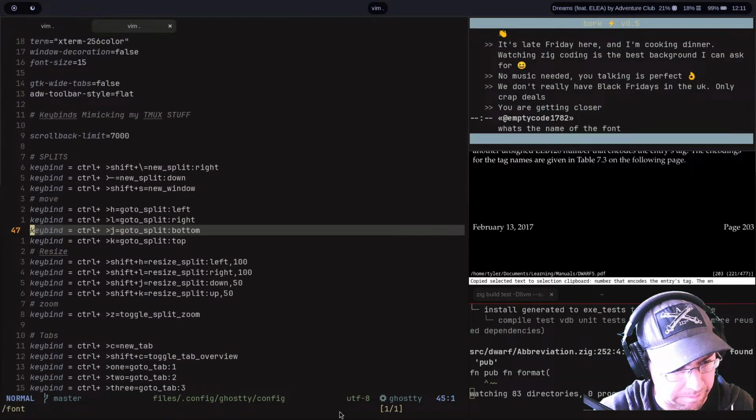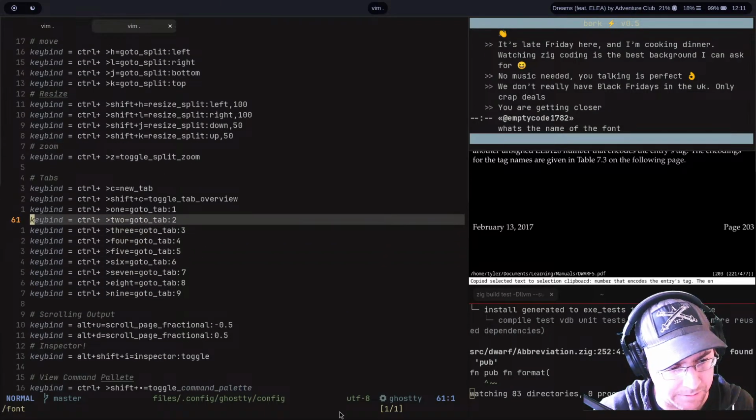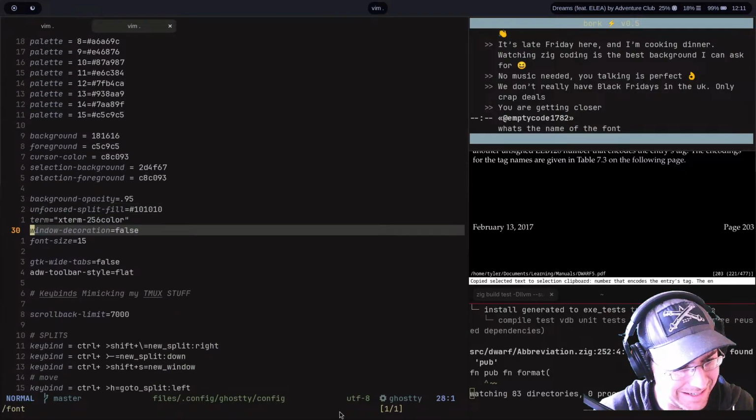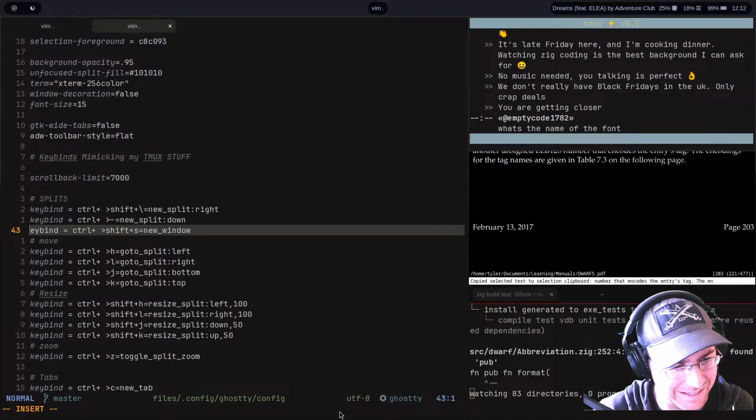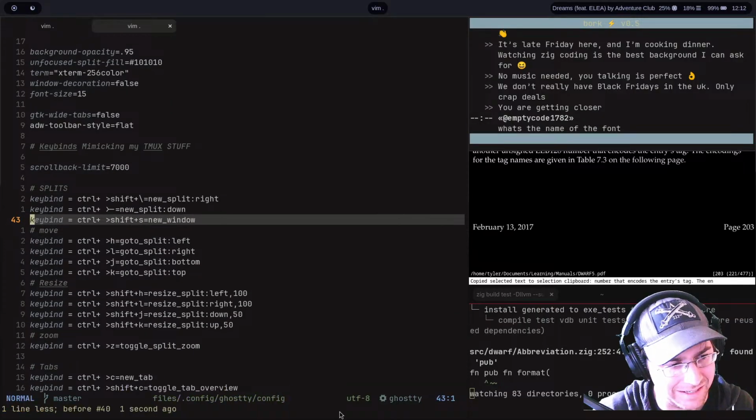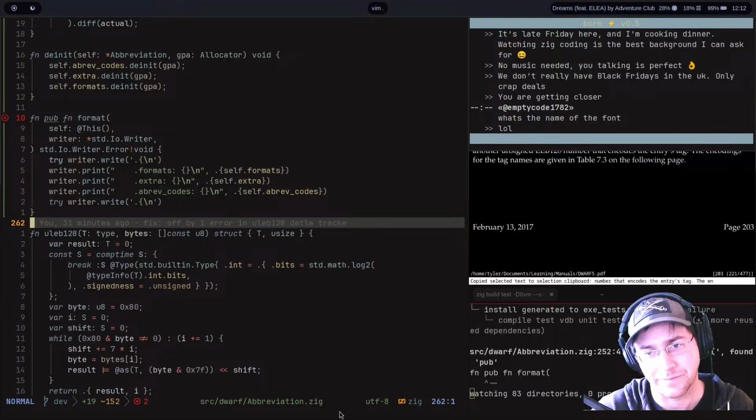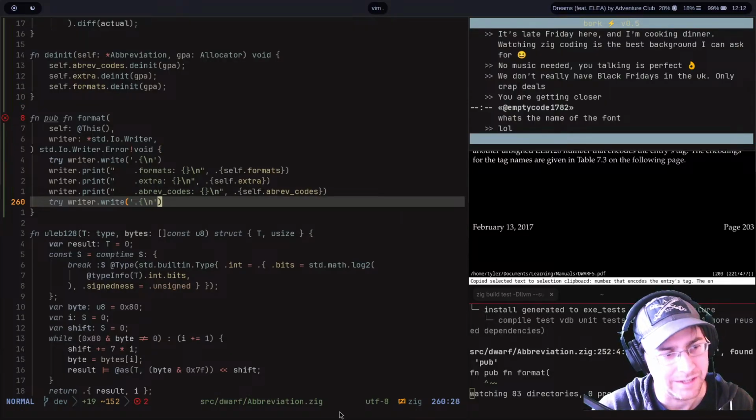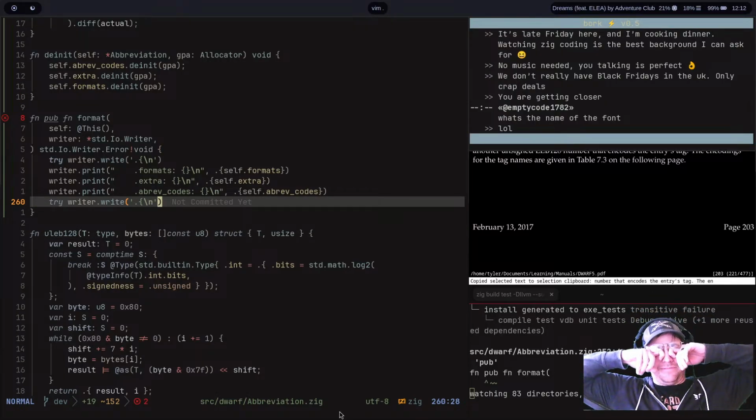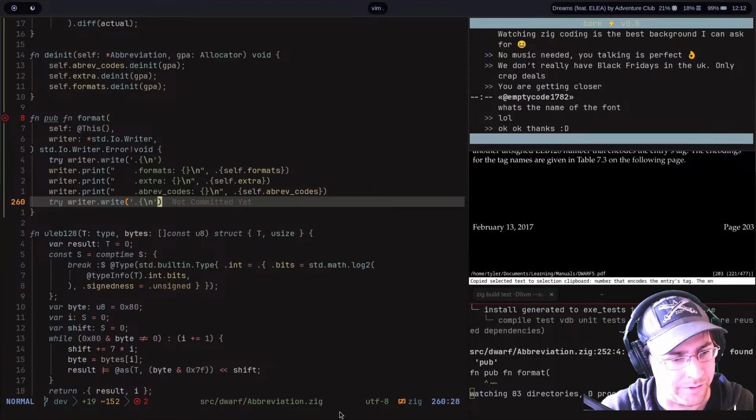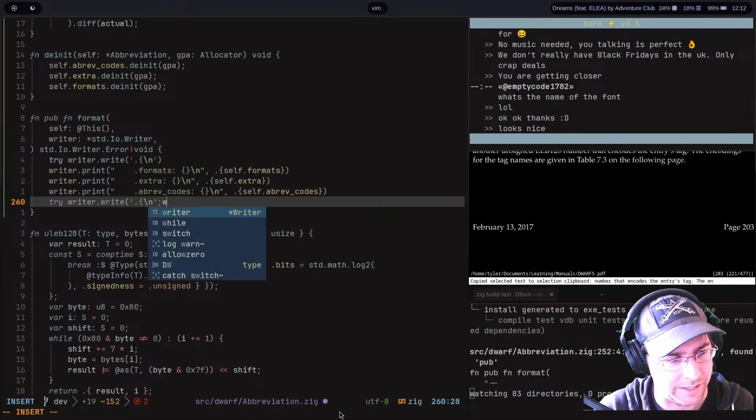Hmm. I'm sorry, I don't know. I don't know what font it is. I set it up a while back, and I honestly don't remember what the font was. I think it's, oh, it's some nerd font, but I don't remember what nerd font it is. Well, thanks. I do like it.